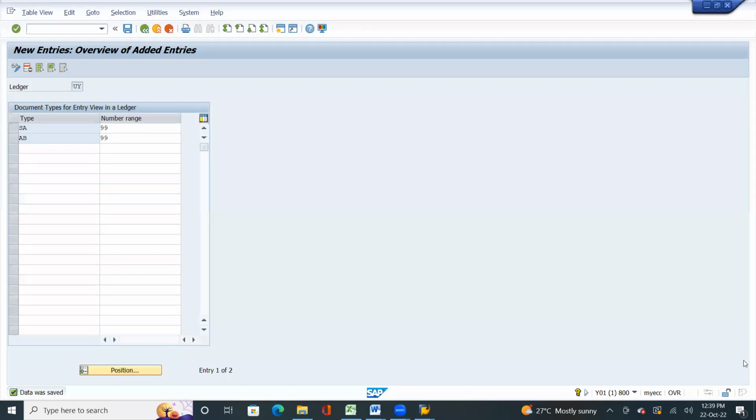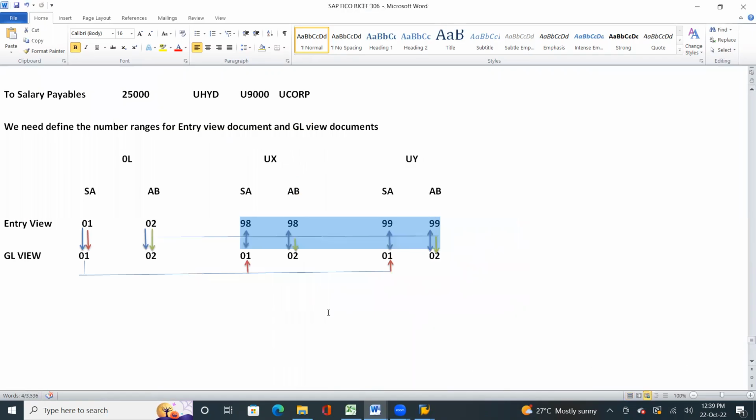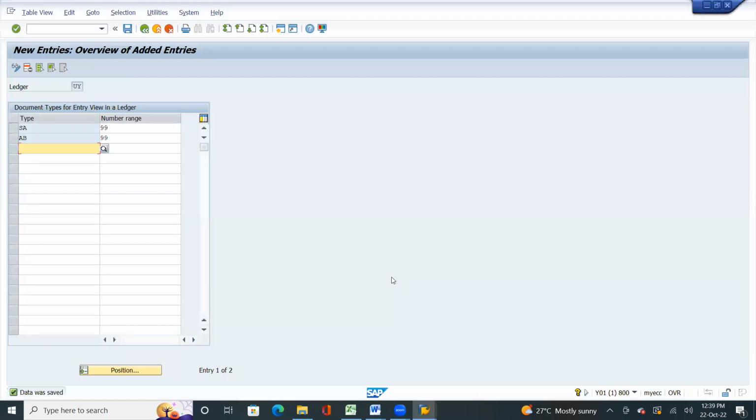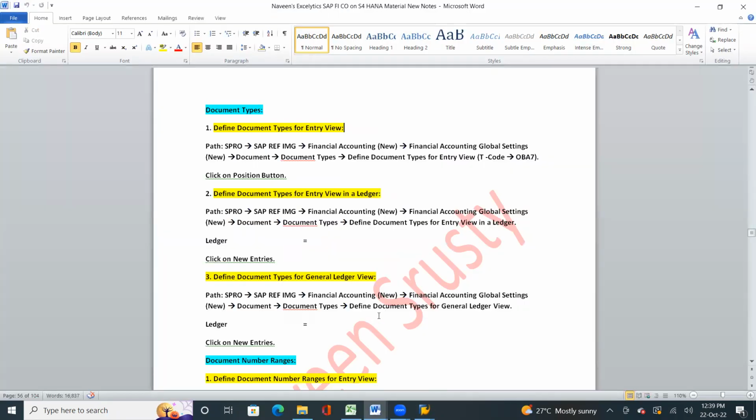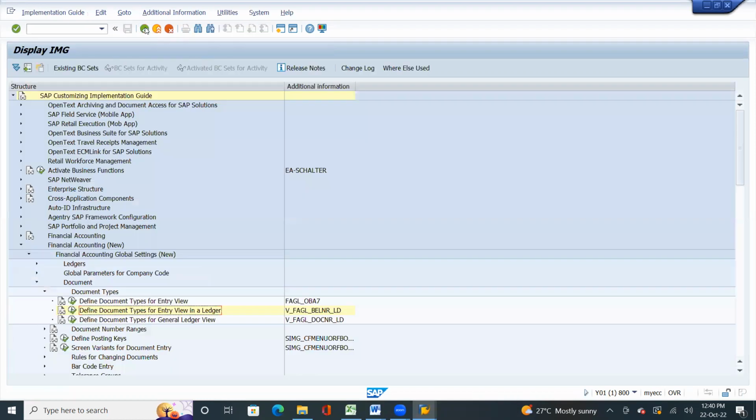So here we are doing this particular entry, general ledger. Everything is 01, 02 only. And here mention define document types for general ledger view. So click on execute.